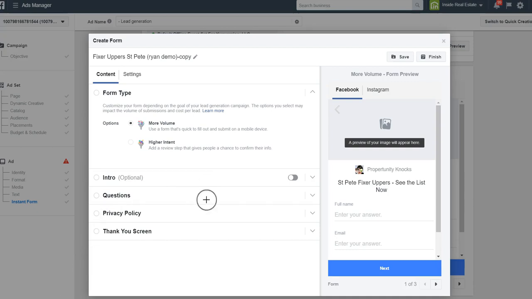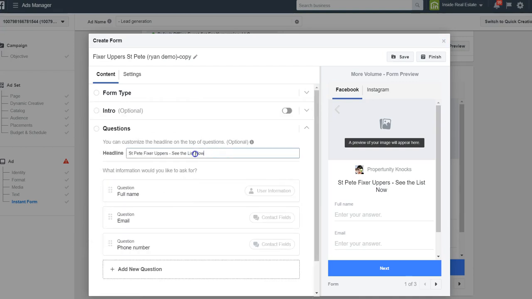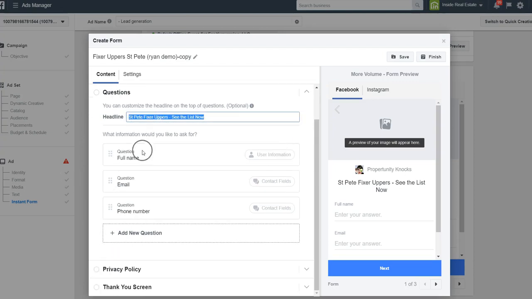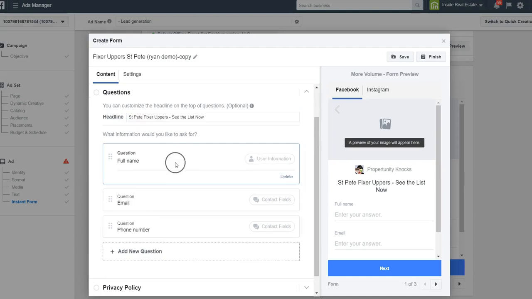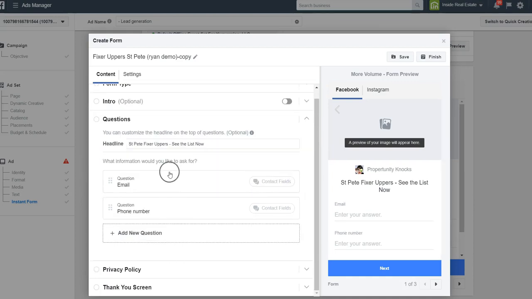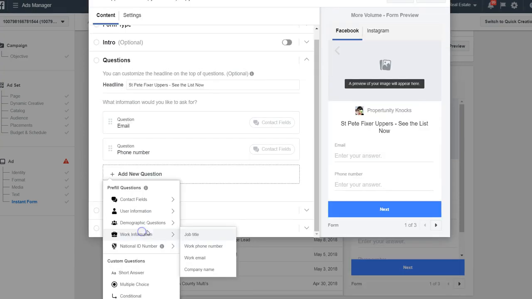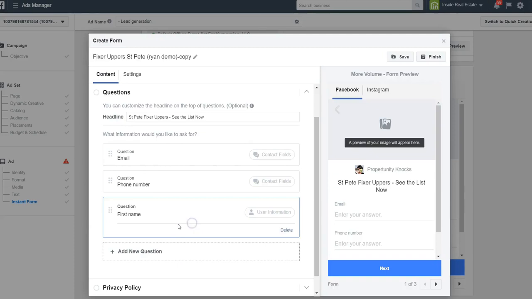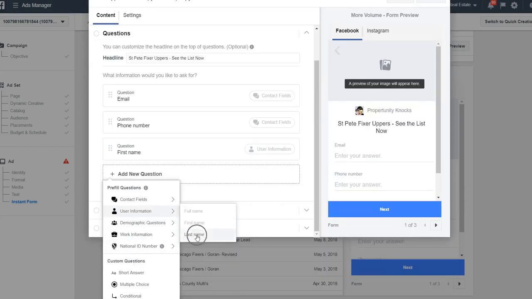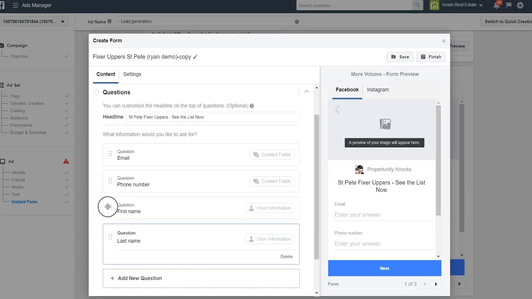What I recommend doing is turn off the intro right here, because it's kind of like a double text. And in the questions section, you can type in, as I did here, St. Pete Fixer Upper, see the list now. I kind of like to repeat what I said in the ad. And then I noticed with the API Nation that actually you don't want to do full name. Delete the full name and then add two separate questions that are the user information first name, and then another one is user information last name, because kvCORE doesn't have the ability to map the first name right now.